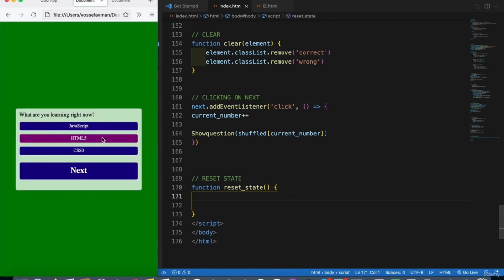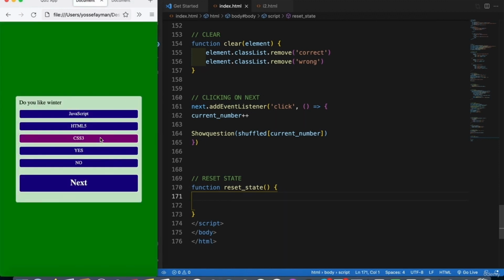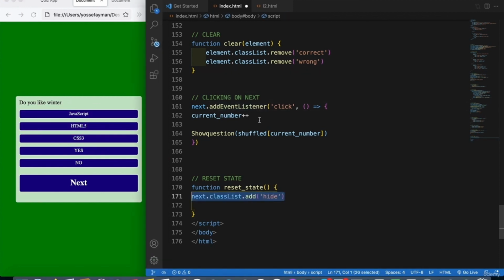So start JavaScript, next. So this is a problem. It's showing me this one. So when I go to the reset state, the first thing I want to do is to add the hide to the next, because the next is still there. So I want to remove it, and also I want to remove the old answers. And as I told you, it moves in sequence, so it will do that and then that. So we need to think about what I need to do before I show the question. I want to remove all the answers.